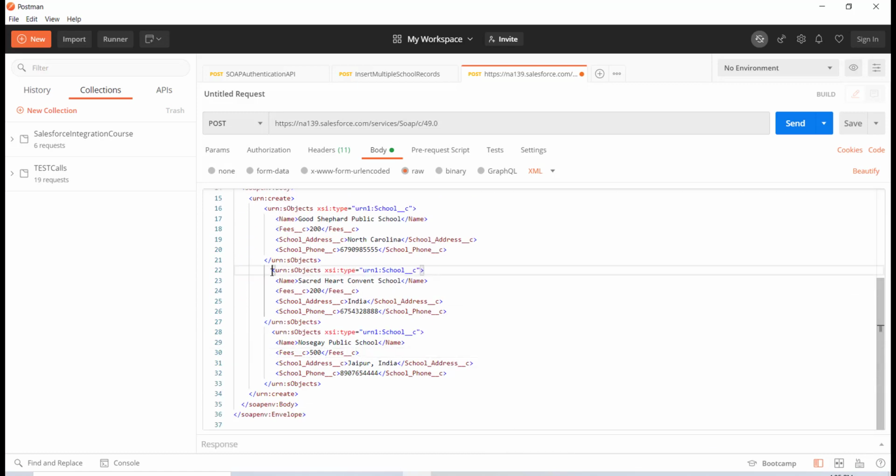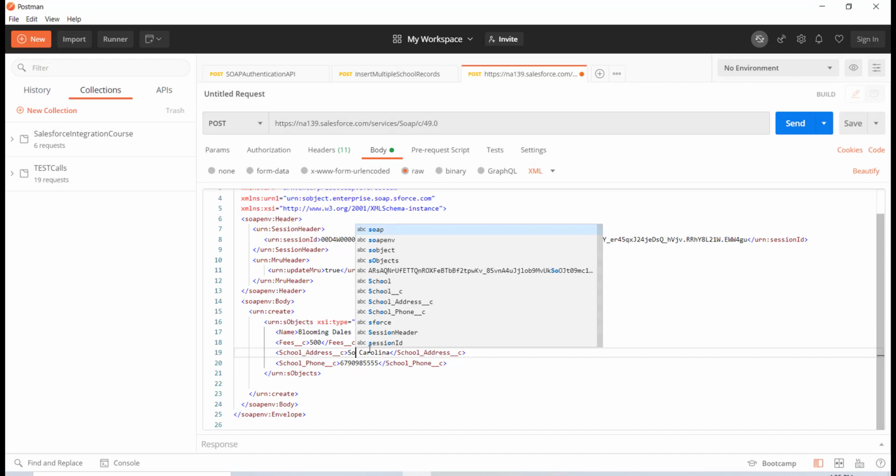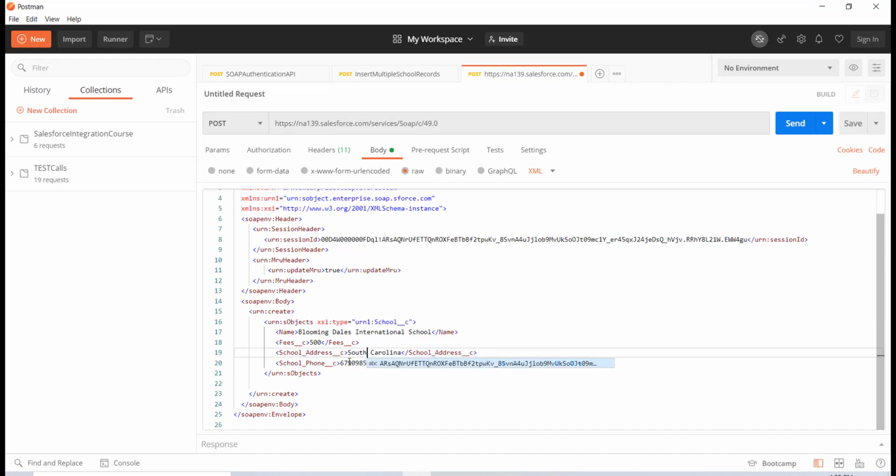So I'm going to get rid of all this unnecessary stuff, and change the name of this one to, let's say, Bloomingdale's International School. The fee for the school is a little higher, so we'll keep it at 500, and this school is in South Carolina. For the phone number, let's just change the first three digits to 111. So now we are trying to insert one school record.